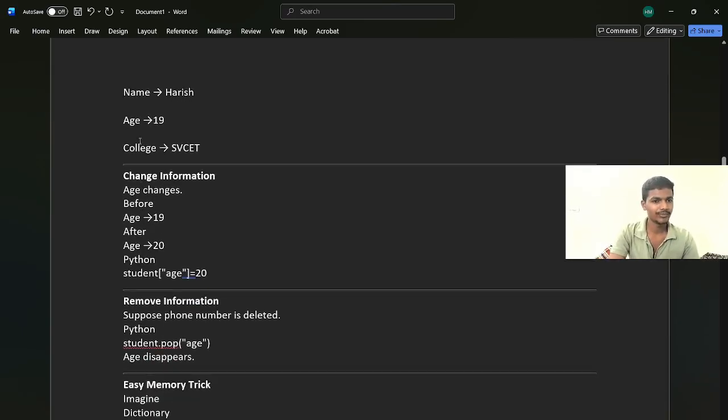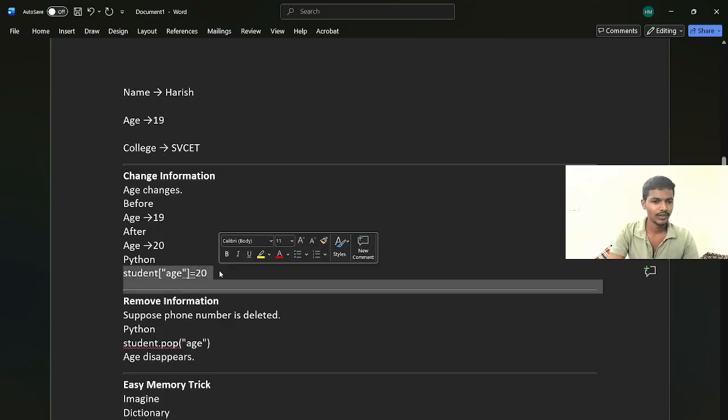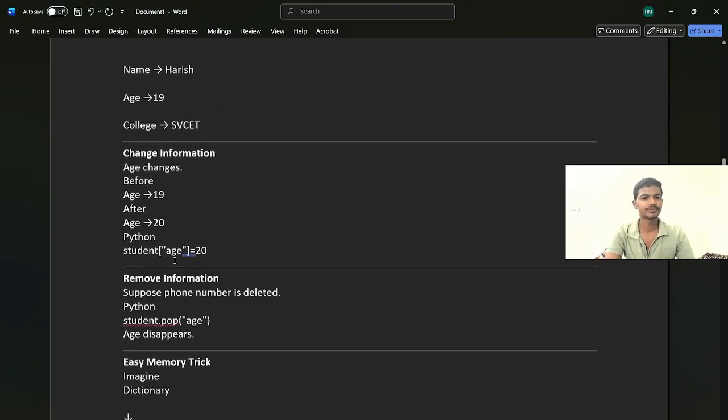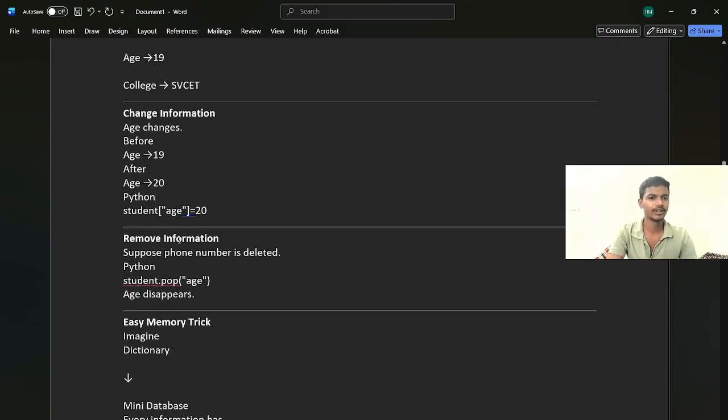If you want to change information by using age, before, age is equal to 19. If you want to update this way, by using square braces, inside the square braces you apply the key, which means age. Then actual age is 19. Now I want to change my age to 20, so you will replace it. Then automatically the output will change.